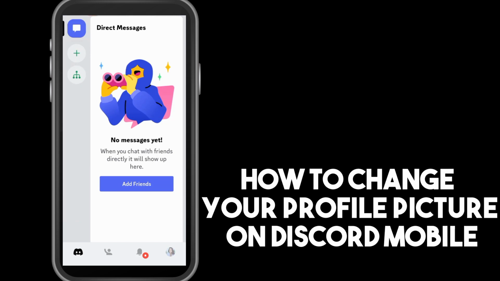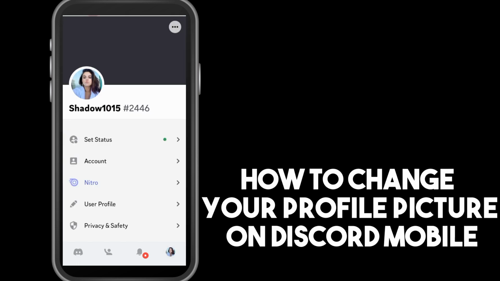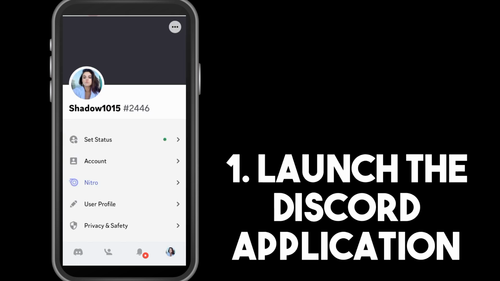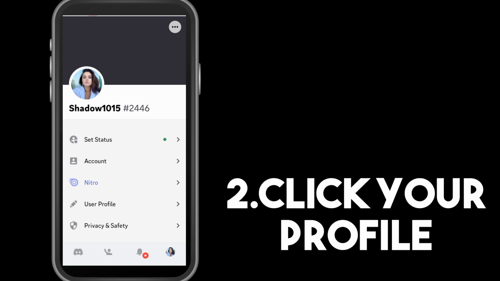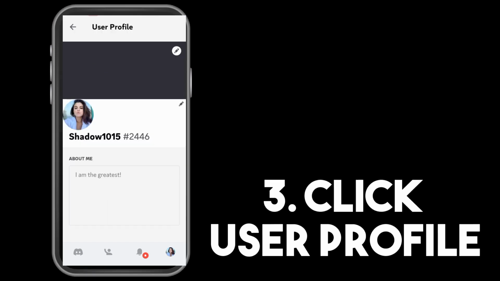In this video, I will be showing you how to change your profile picture on Discord Mobile. First, you need to launch your Discord application. Go to your profile, the one with your picture, and then kindly click user profile.